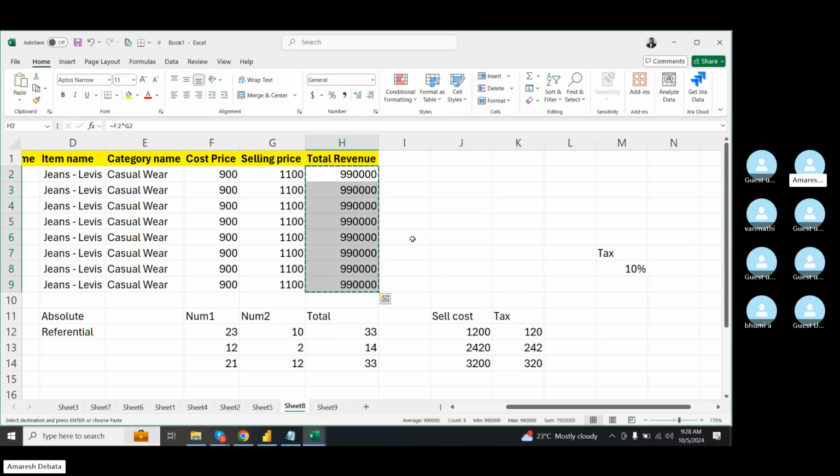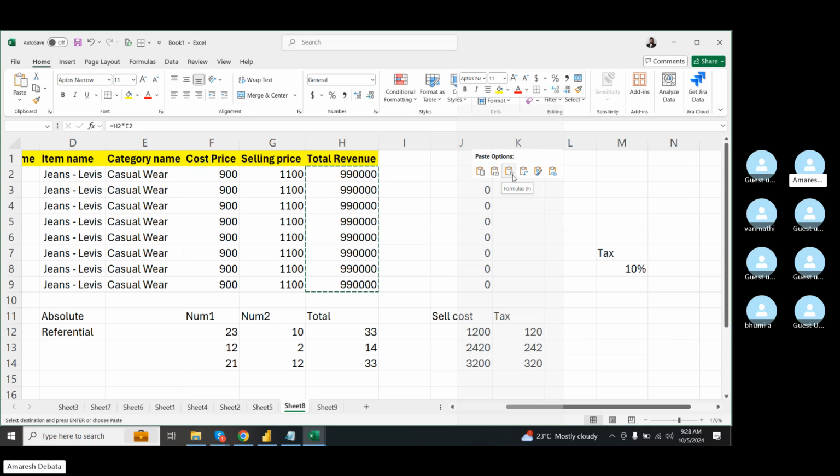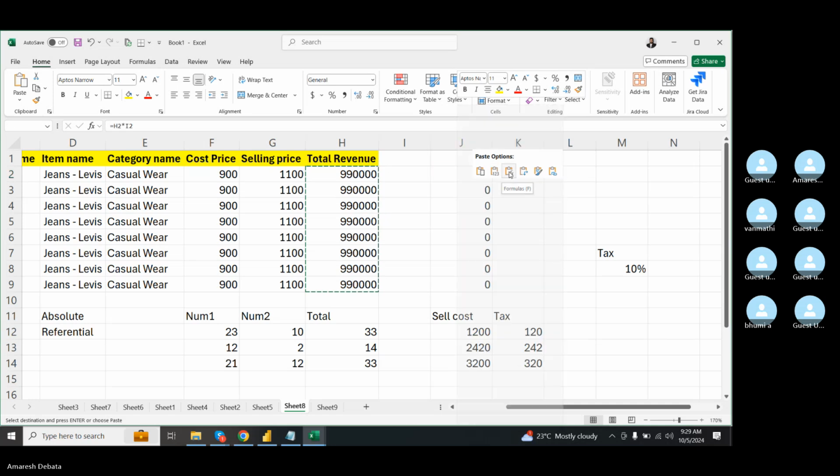Then after that, the third option you have is paste as formula. That means it will paste your data plus formula also. So here you can see formulas getting pasted. The first one is only values, whatever the cell values are, not the formula. The third one is along with your formula.